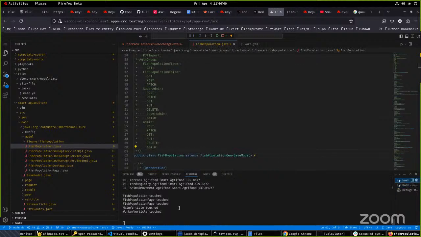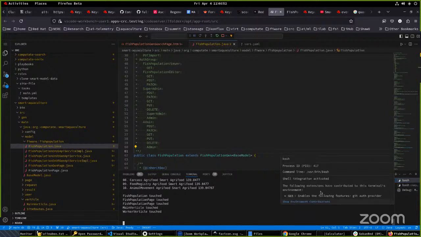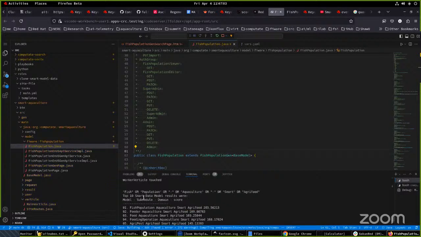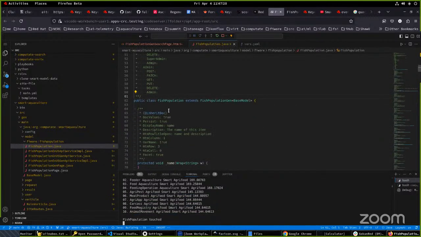That's going to run some code generation and tell us fish population touched. Yes. I was telling you earlier that it's based on a Fireware smart data model. So it does some AI. Well, it queries the search engine and figures out what is the right smart data model to use from Fireware. And it's this fish population, aquaculture, smart agri-food model with 203 confidence that that's the right answer. And then it builds the class.